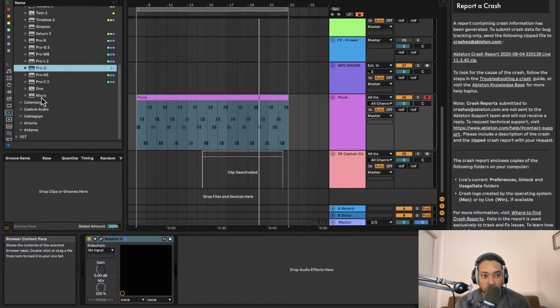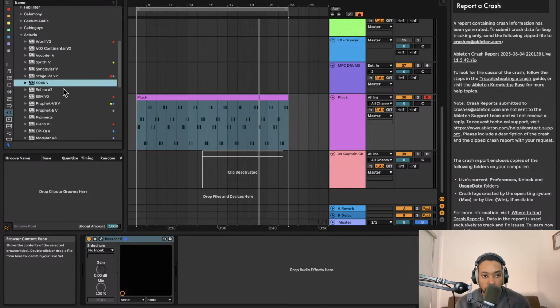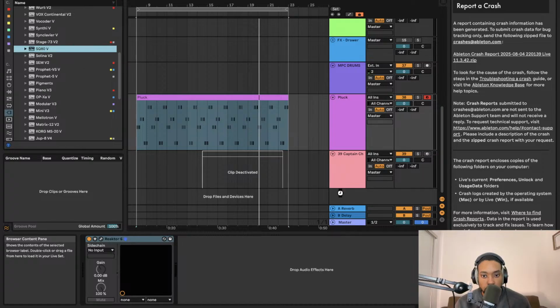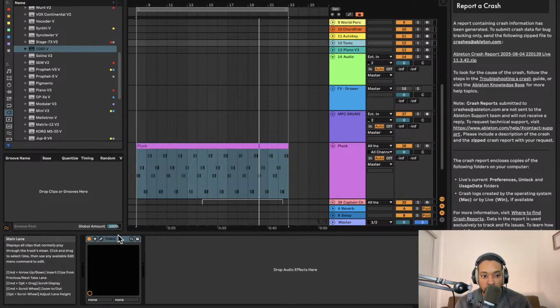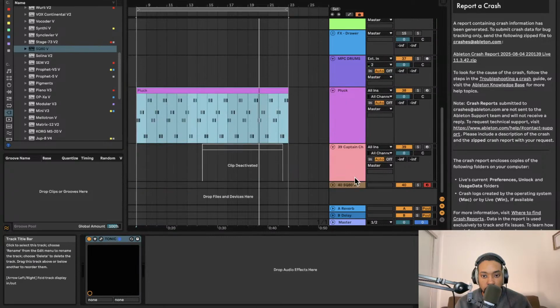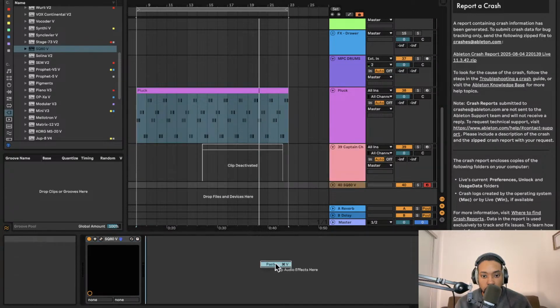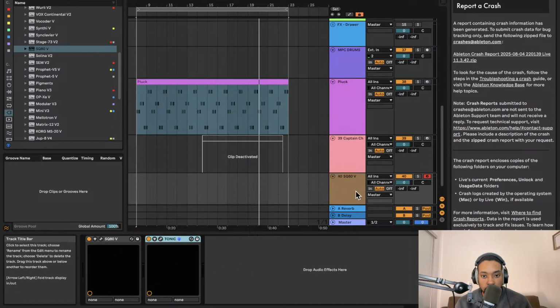So we're going to go into our collection. We're going to pick something from Arteria. Just want to add some kind of pad on top of this, like another layer of sound. We're just going to layer some sound in.